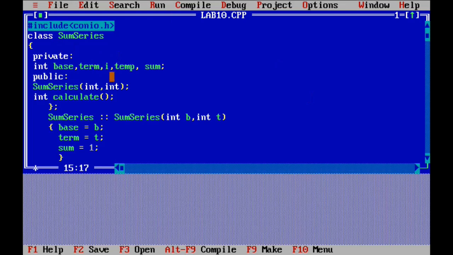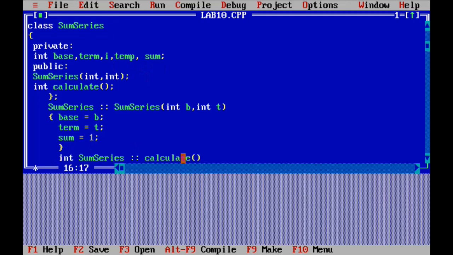So whatever is the value of b you pass gets substituted into base, and whatever is the value of t you pass gets substituted in term, and base and term are the data members of the class SumSeries of the type integer. After that, sum is also a data member declared in the class. I am giving an initial value to it as 1, that is, sum is equal to 1. This ends my constructor. Constructors are special functions, and functions are not terminated by a semicolon. That is why I am not terminating it with a semicolon.